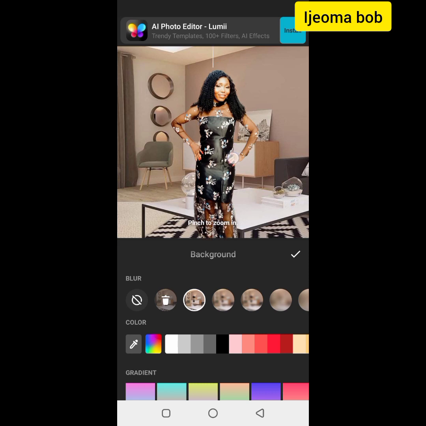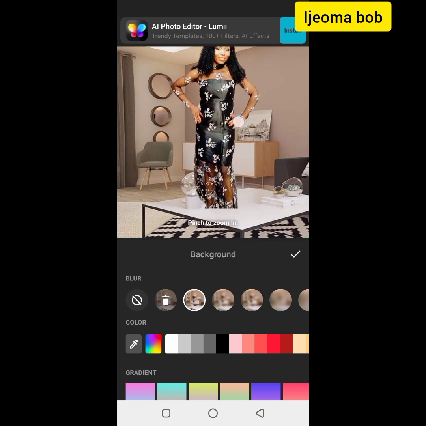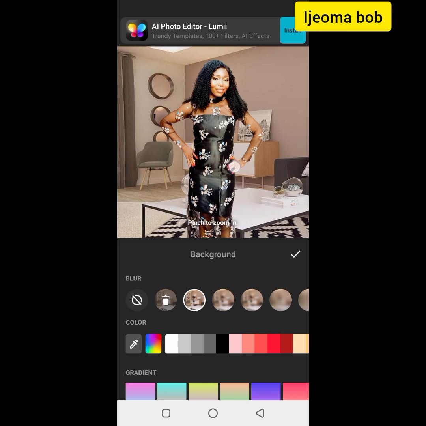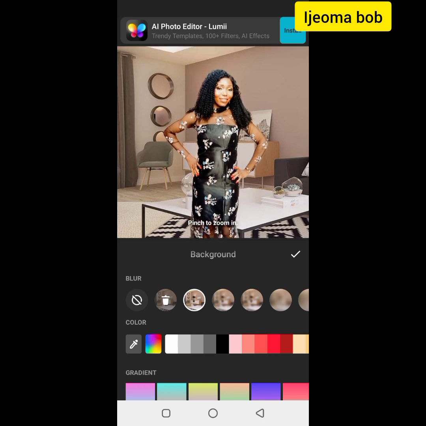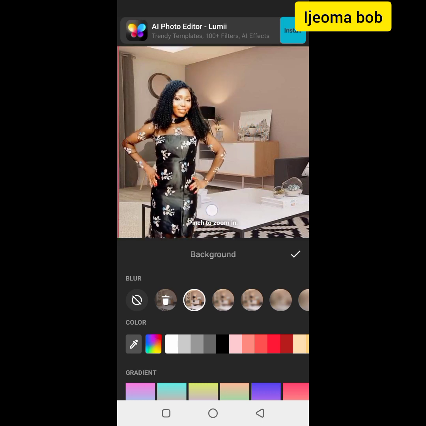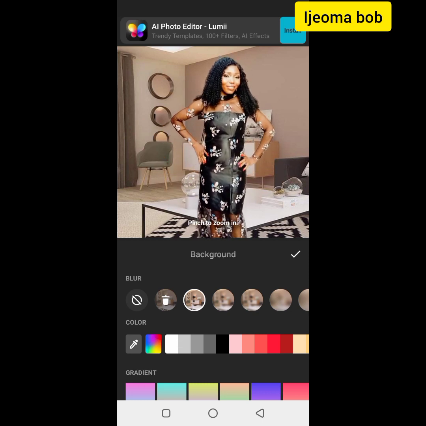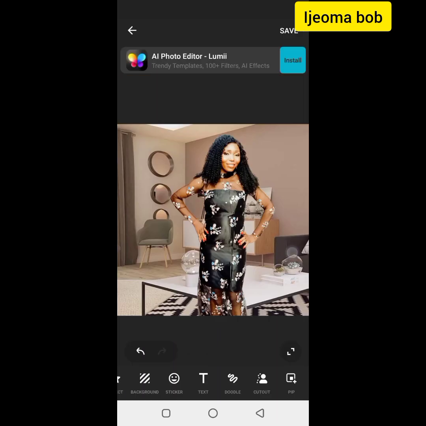Then you have to adjust your picture. This is my picture. You have to adjust your picture as you want. If you want it anywhere you want your picture to be, just adjust it. Then when you adjust it, you click OK. So the next thing you do is you save.